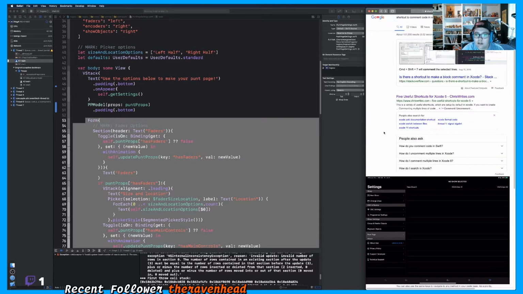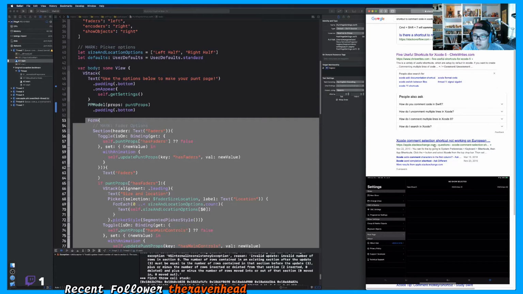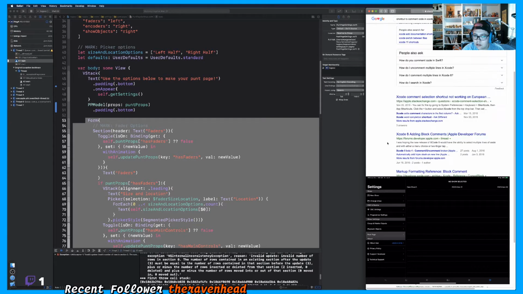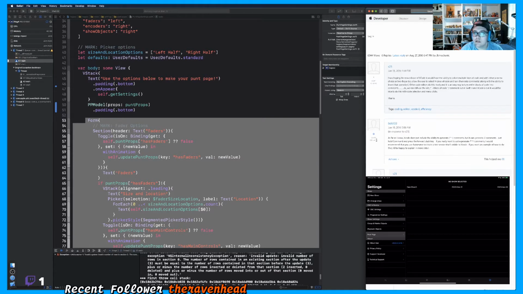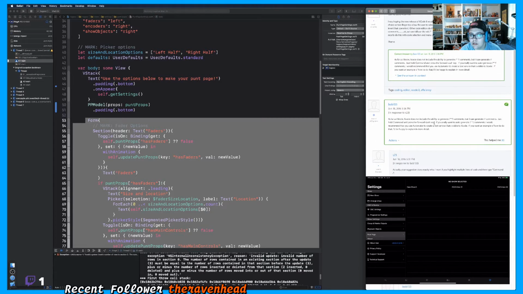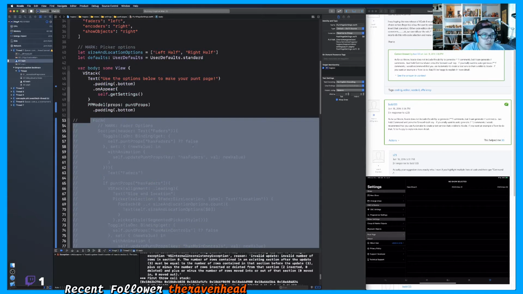Let's see why. It's a little older, but let's see. I wouldn't imagine. Is it really that easy? Command /. Nope, because that's TextExpander. Let's try it again. Yes, Command /.